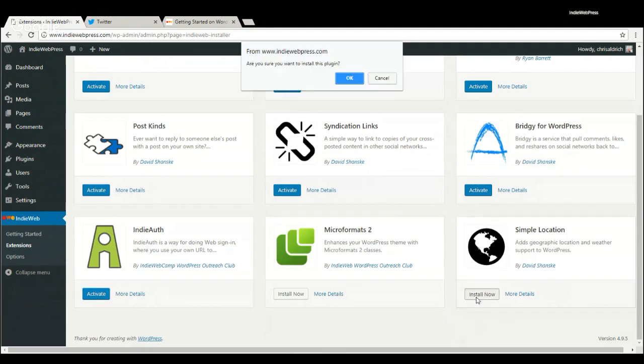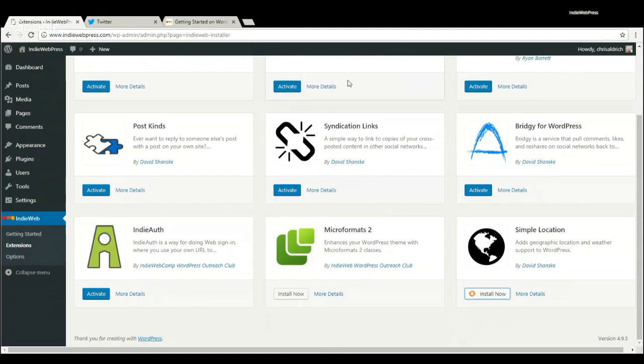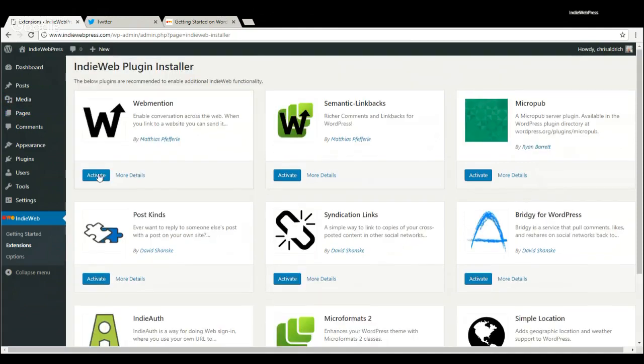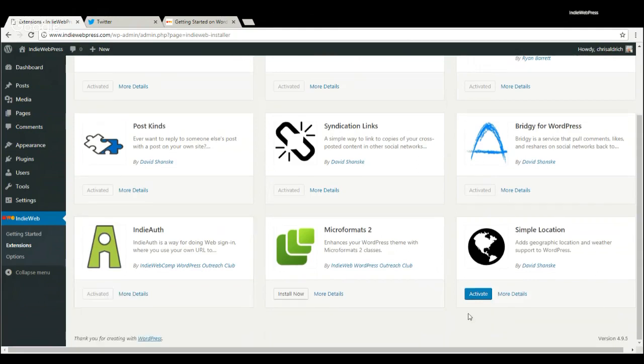And let's also go ahead and install the simple location plugin, which adds some fun location-related features and functionalities we might not get to in this instance. And it's not necessarily an IndieWeb plugin, but dovetails well with some other IndieWeb related pieces. So I'm going to go through and quickly activate all these plugins. And then we will proceed to go through and configure some of them.